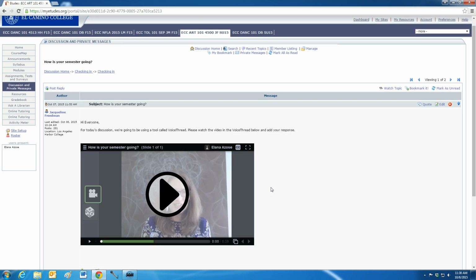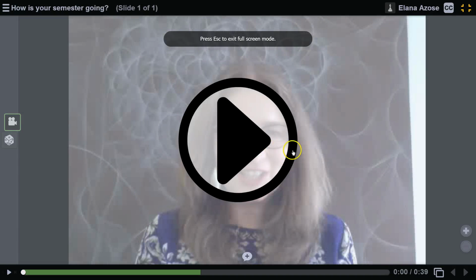So here I am in Etudes, I'm in the discussion board, and the professor has posted this VoiceThread and is asking the class to respond inside the thread. The first thing I'm going to do is click this button up here in the upper right hand corner to maximize the VoiceThread, and now I can see things a lot better.